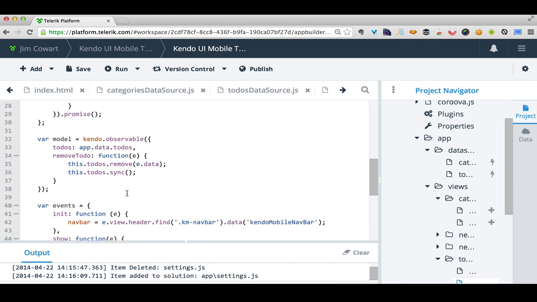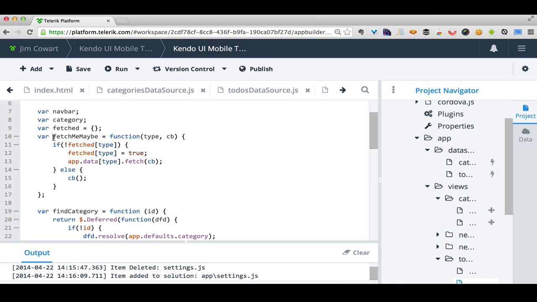Let's see what that function's doing real quick. So this function is keeping track of whether or not we've ever fetched data for the type passed to it, so to-dos in this case. If we haven't fetched before, we tell the data source to fetch the data from backend services, passing our callback to fetch so that it will be executed once our data has been retrieved. But if we've already fetched, we just invoke the callback that was passed to us. I'm doing this to minimize unnecessary round trips to the server.